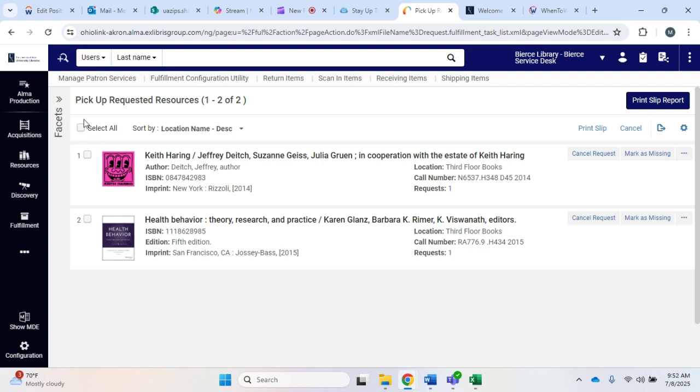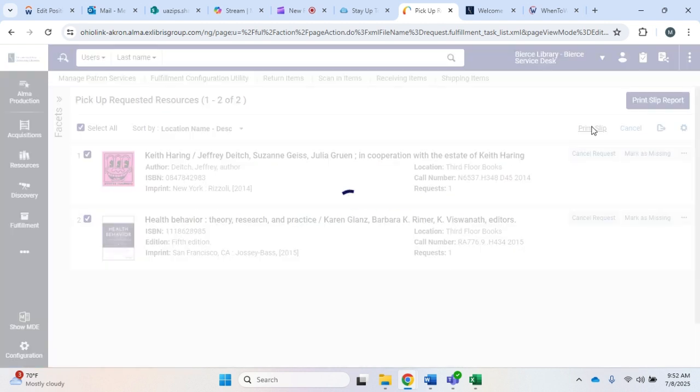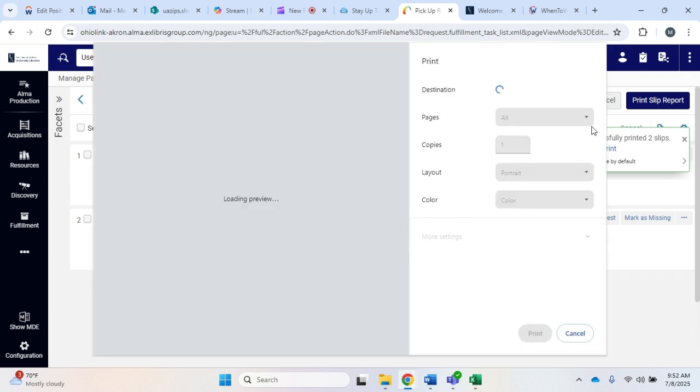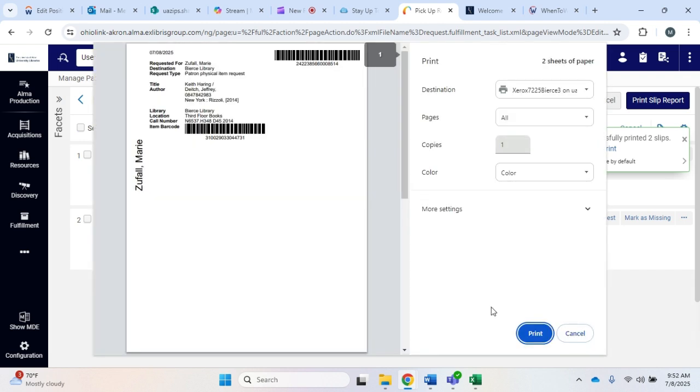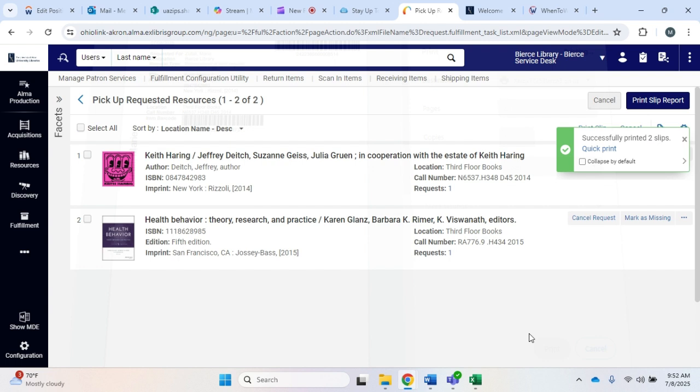So you are going to always select the select all. And then over here is the print slip. You're going to select that. And then your print system will load. And you will simply send it to print.